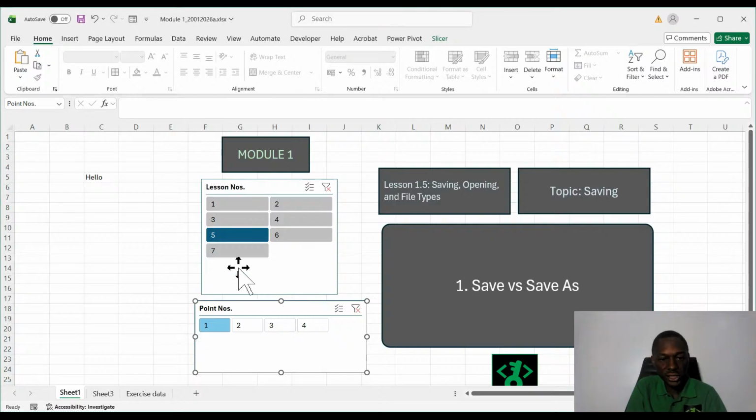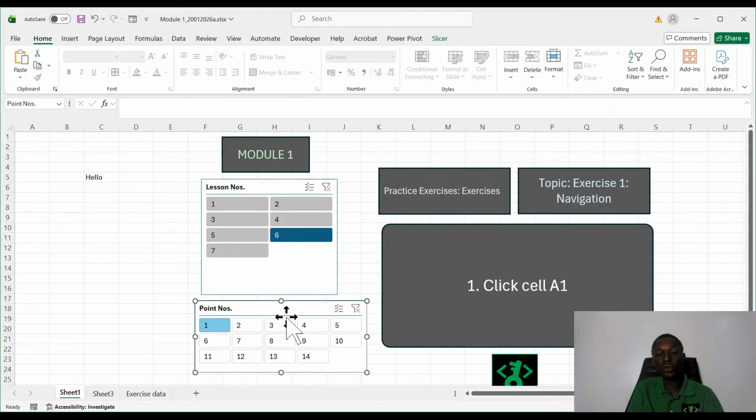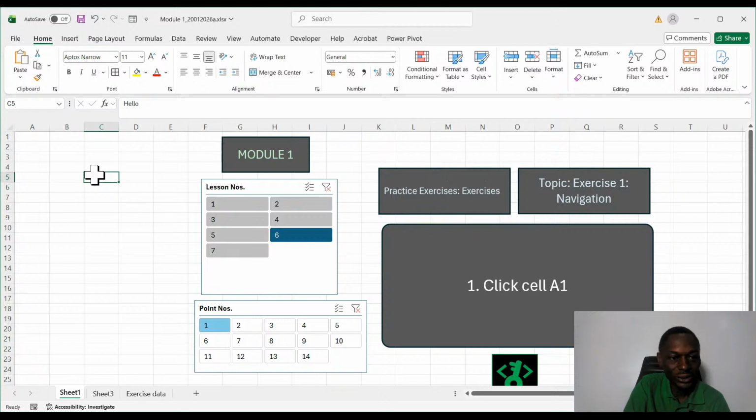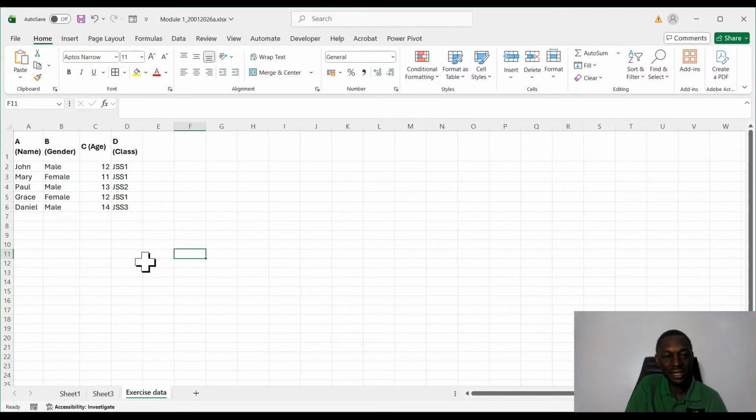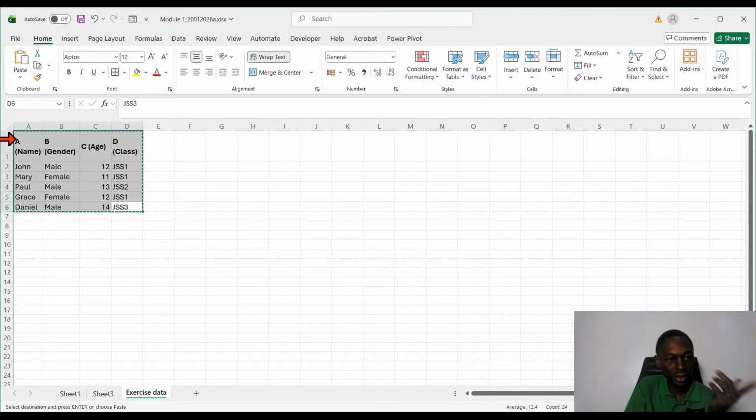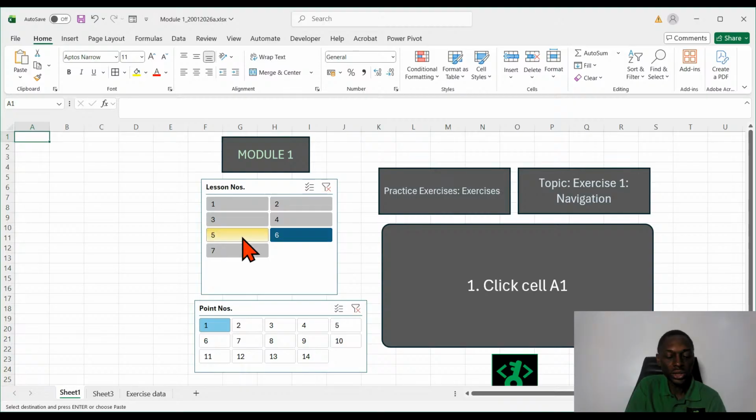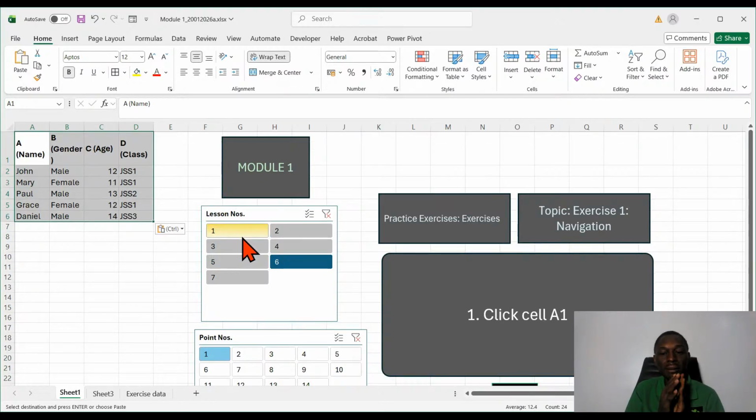All right, so next up, we're moving over to practice exercises. Okay, so we have different practice exercises here. First of all, I'm going to go to C5 and I'm going to delete what I have here. And then I'm going to go to the exercise data, just a simple exercise, and then I'm going to copy it. So I selected from A1 to D6 and then Control C to copy. And then I'm back at sheet 1. And then I go to A1, click on A1, and then I paste. So you can try that as well.